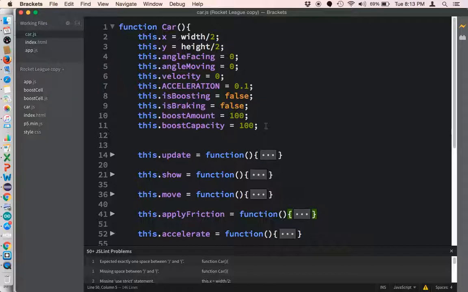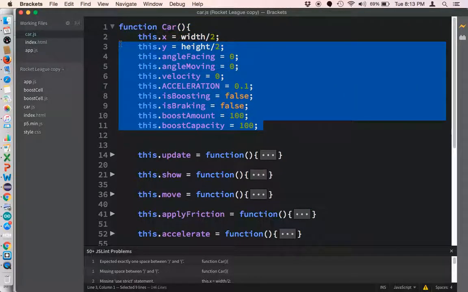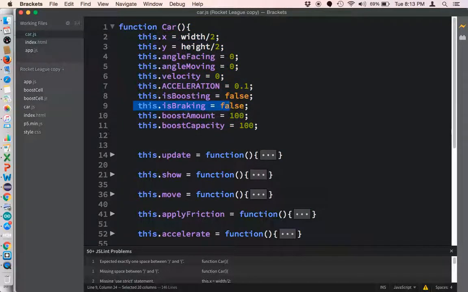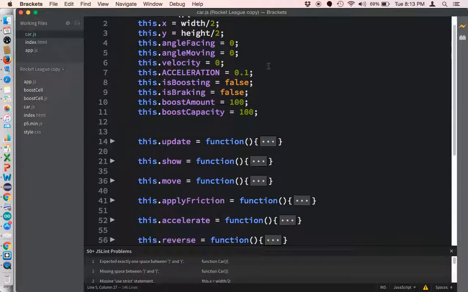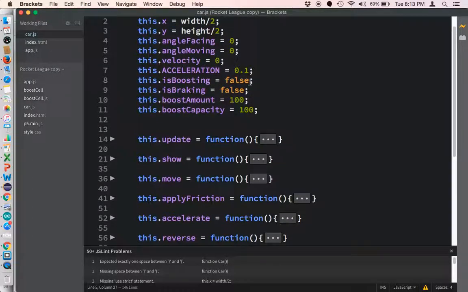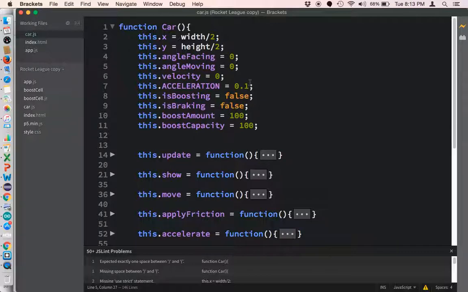We have some new stuff in here, such as is braking. We have a brake function. We have angle facing and angle moving. That's going to be really cool, and I'll show you how that works. I made the drift feature. We got rid of max speed. I'm going to show you all this stuff, and I'm going to try to do it in less than 5 minutes so it's not too boring. You can fudge around with the code and see if you like it or not.